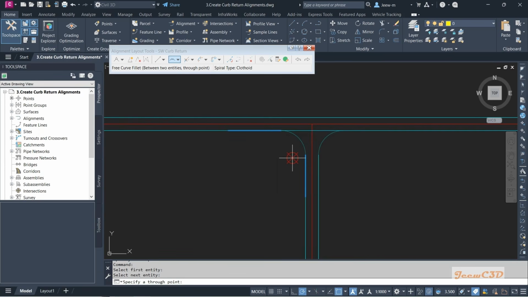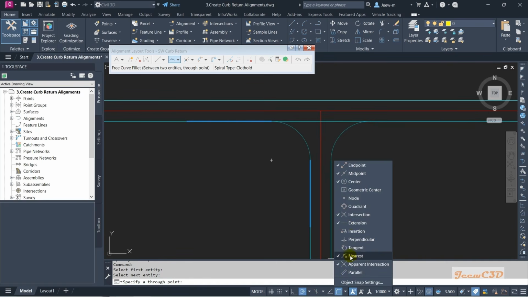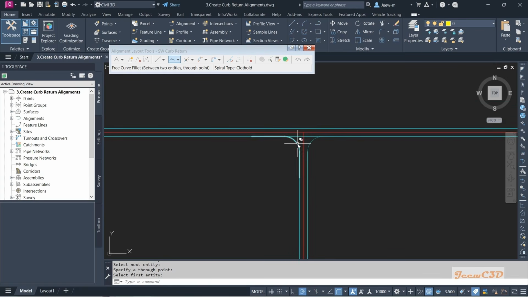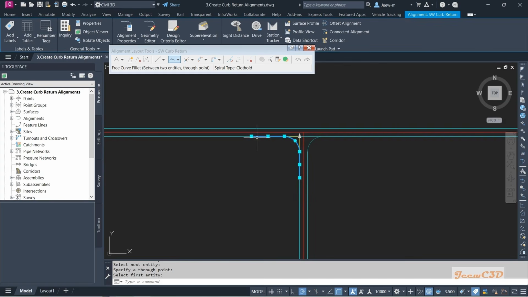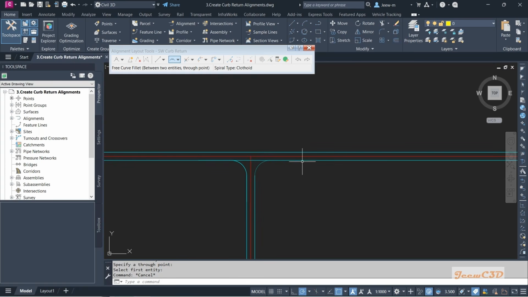So I click here, and for my through point I will click somewhere on this curve. So using the nearest snap, this nearest snap, or maybe the midpoint snap, you can use either one. So I click here. Now my alignment is created. So my curb return is now created, you can see like that.